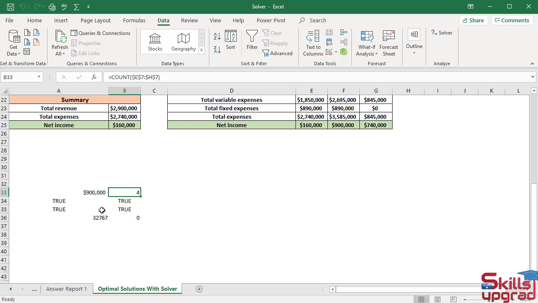If I later change some of the worksheet data so that it violates a constraint, the solver parameter cells will display FALSE.